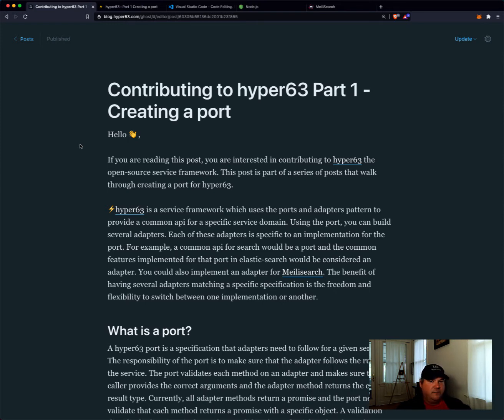Hyper63 is a services framework that makes it easy to separate your business logic from your services or implementation details, so that you can then switch between services over time without having to modify your business logic. So what we're going to do today is add a port.